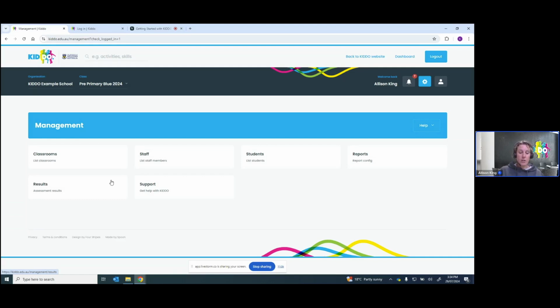So as I said, when you log in for the first time, there's a message inviting you to set up your classrooms and add your staff. Now, only managers can do this. You'll know if you are a manager because you will have this blue cog in the top right-hand corner.